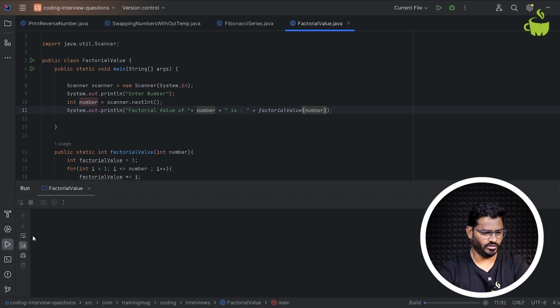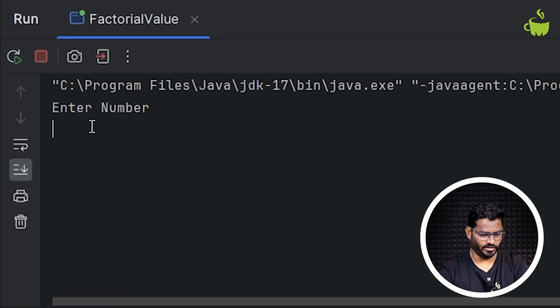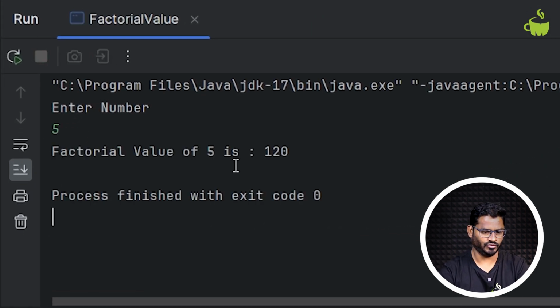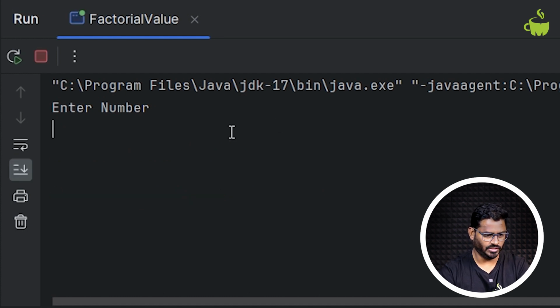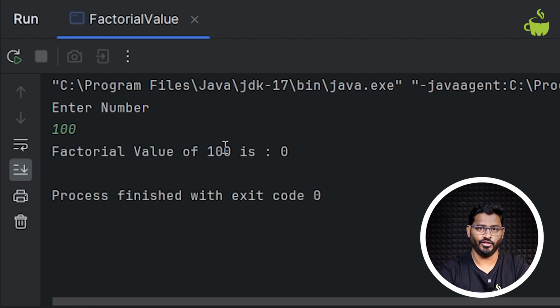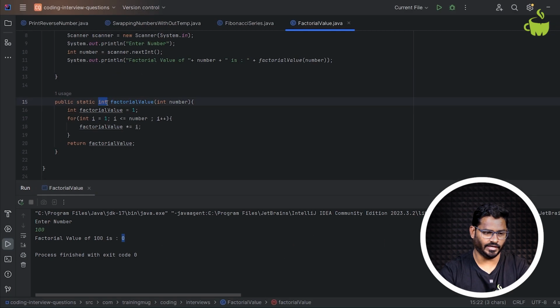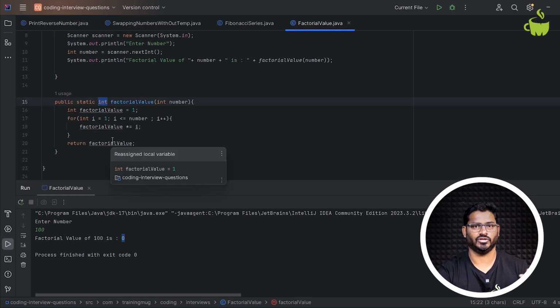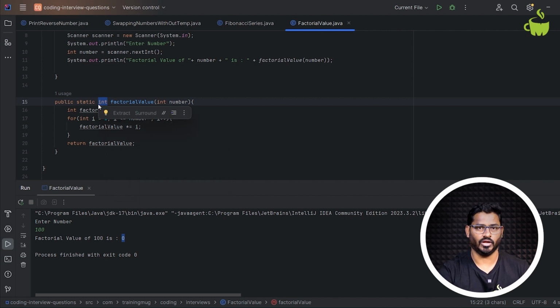Now when I run this code, it will ask me to enter the number. Let me enter 5 and then press enter. So it is giving me 120, which is correct. And then when I run this and enter 100, the factorial of 100 is a very huge value. But here we got 0 because the data type that I'm using is integer. It exceeds integer and even long, so it could not allocate the memory. That's the reason it returns 0. So in this case, you have to use big integers to solve this problem.